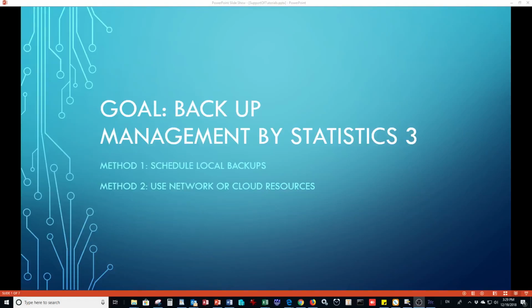So this video is about backing up Management By Statistics. At the end of this video, you'll be able to make a local backup. As you can see, there are two methods you can use. The simplest one is to schedule local backups, and that's what we're going to do here.